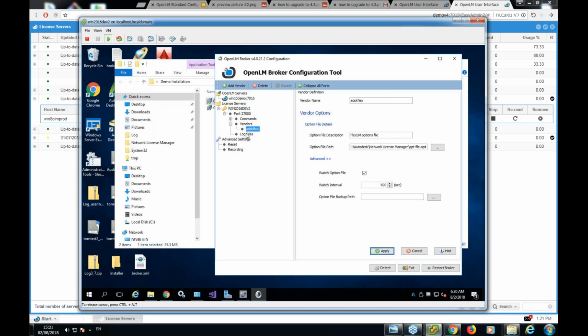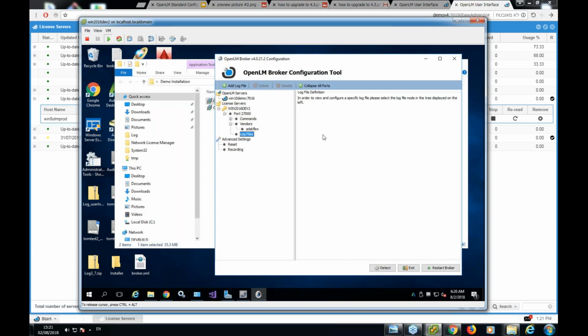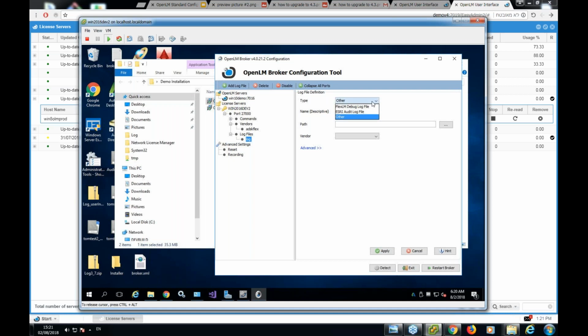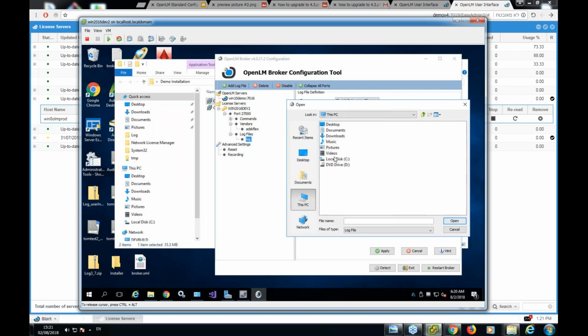And now go to the log files. We have the vendor, we have the options file. Let's go to the log file. Log file is the debug log itself. Let's click add log file. Select the debug log of FlexLM and select the path of it.